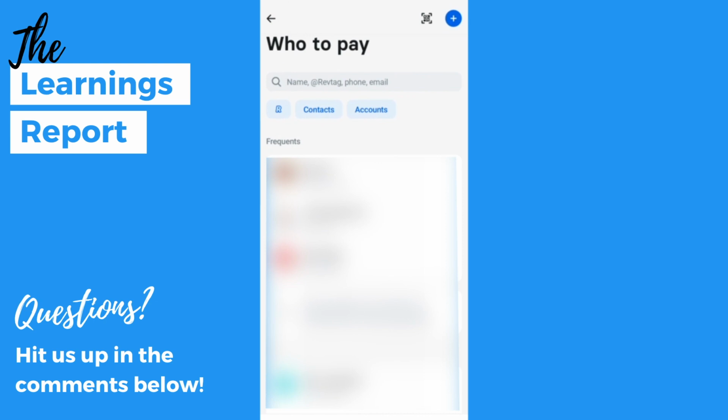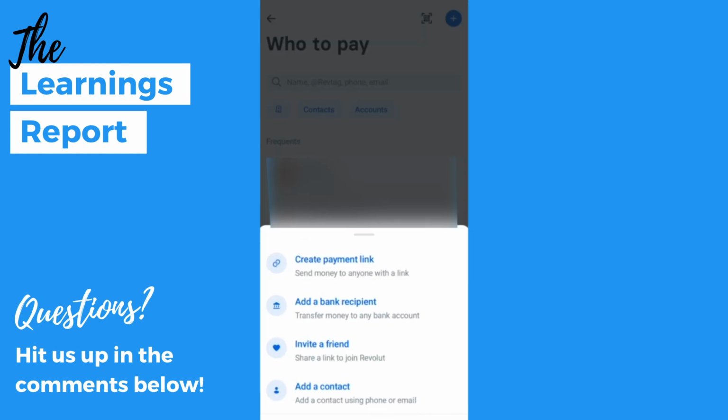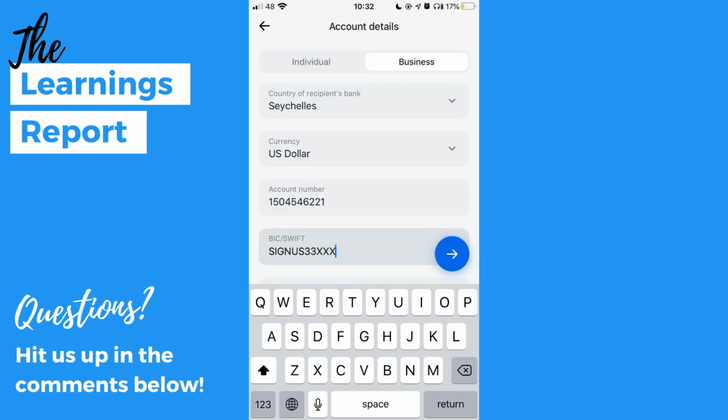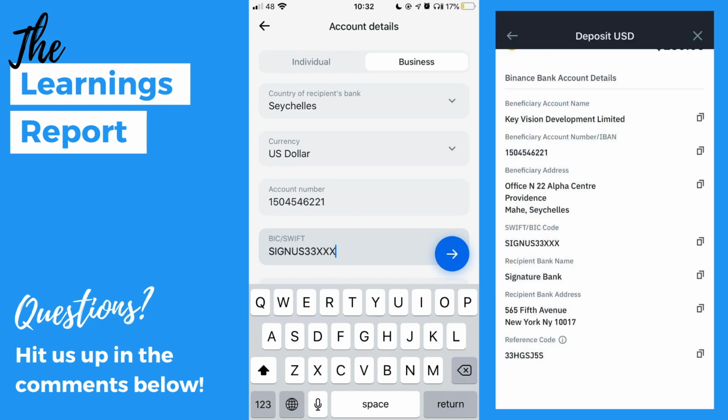On this screen, you're going to hit new or the blue plus sign up in the top right corner. You're going to click add a bank recipient. You're going to switch to business. So you're just going to take the details that Binance gave us earlier and plug it all in here.